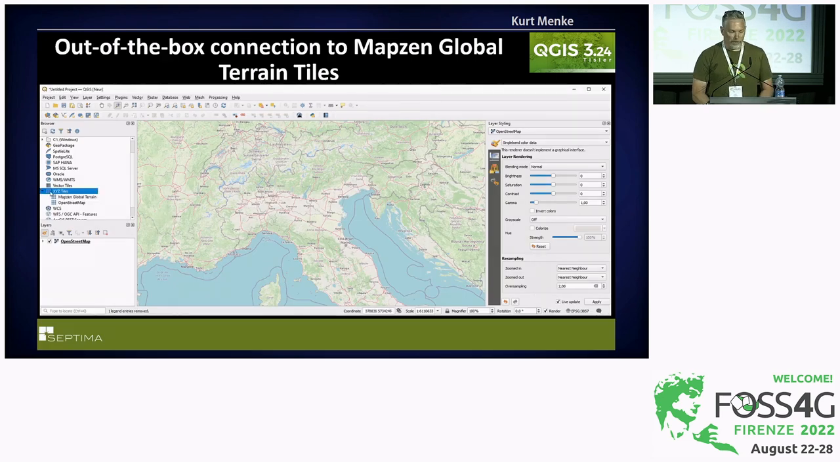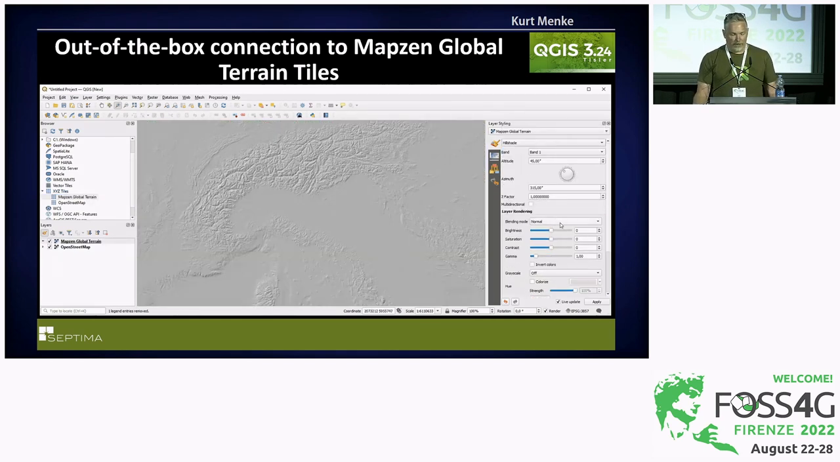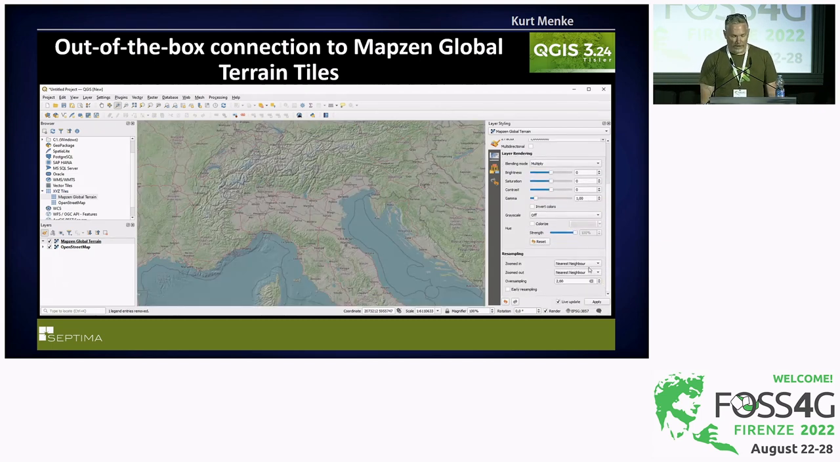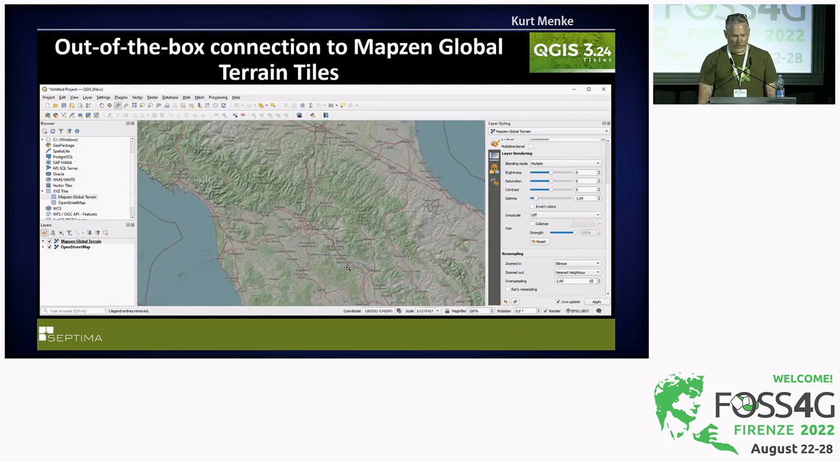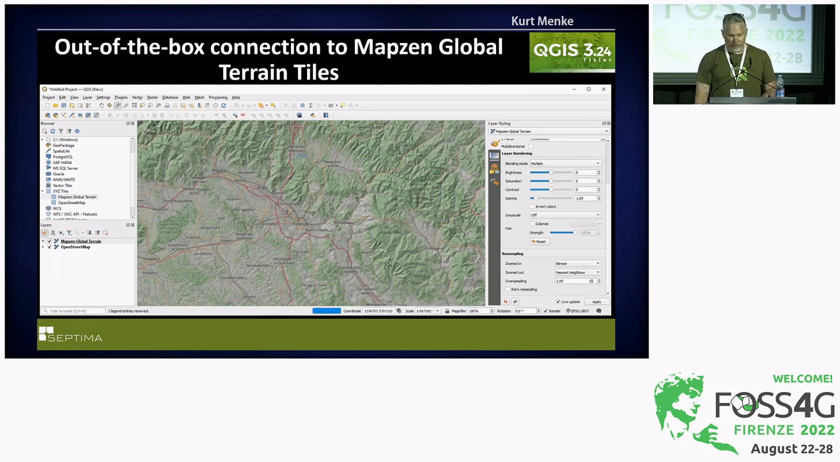Another nice feature is that out of the box, you already had OpenStreetMap. You now have Mapzen global terrain tiles. So just out of the box, you can always have these two layers and then symbolize them as you will, just providing a quick hillshade here. And some of the settings around that, blending mode, and zooming into Florence where we are. So this is just a nice global DEM that you always have at your fingertips.